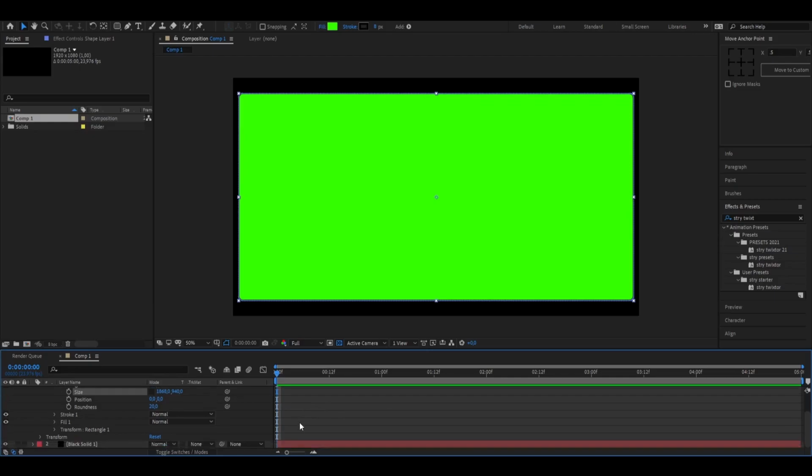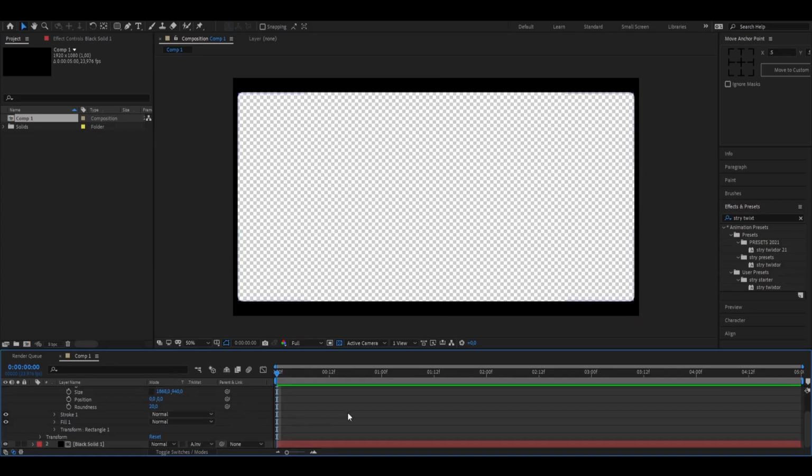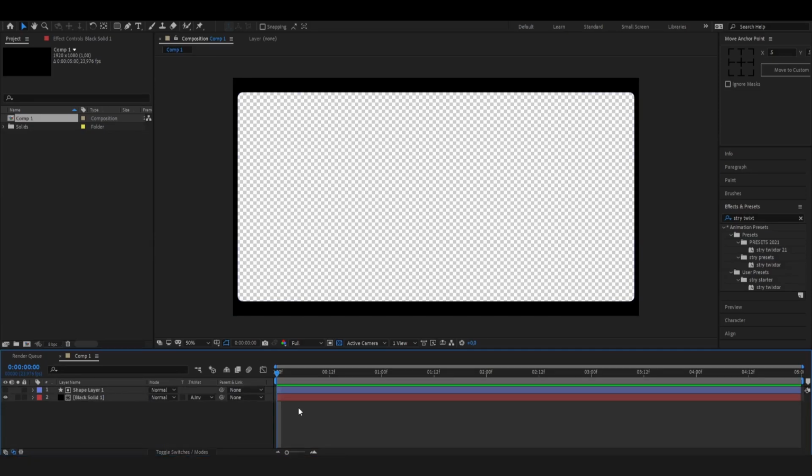Okay, now the next step, pretty easy. Go on the black solid and go on the track matte. If you don't see it, you can go on toggle switches, this little icon here, and then you will see this. And then you select alpha inverted. And now, as you can see, everything below is visible. So if we have anime footage or any video footage below that, you have this as an overlay. Just keep in mind, these two layers need to be on top of the project.